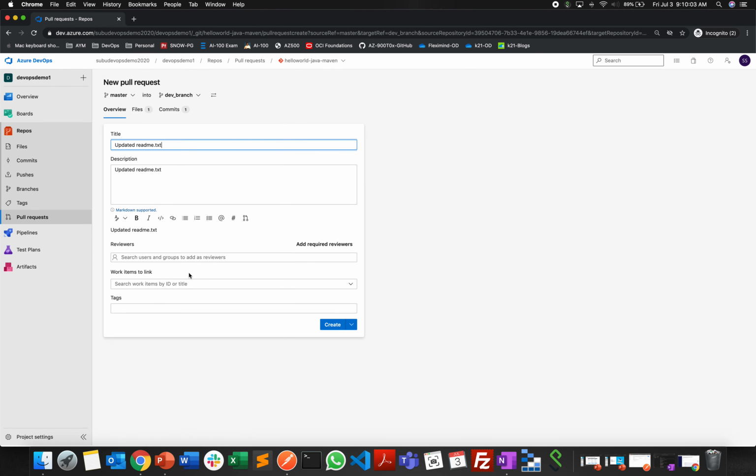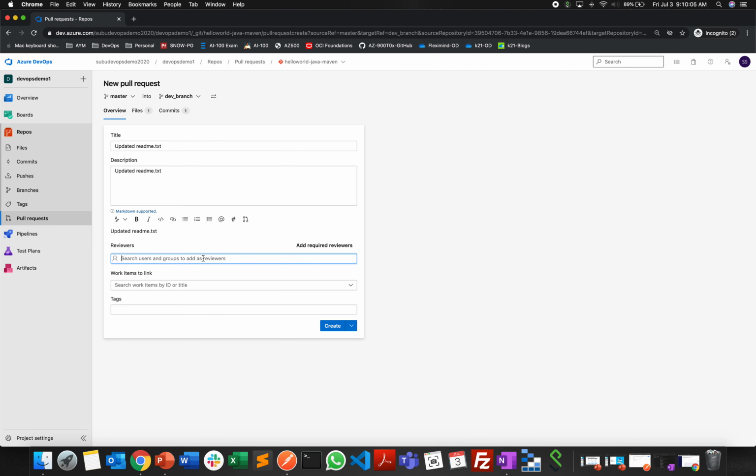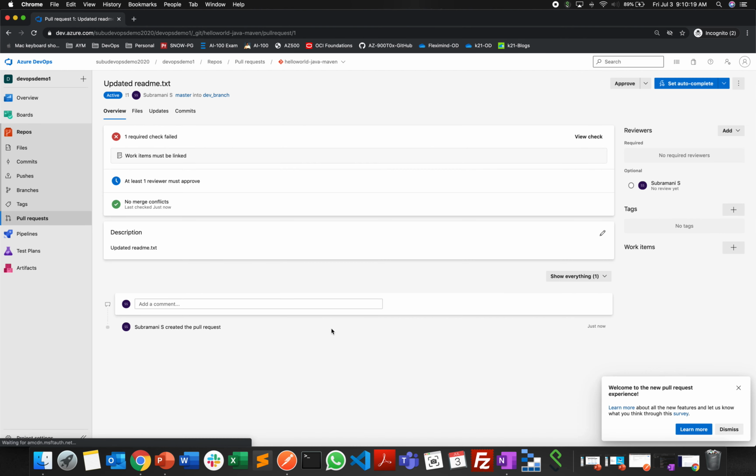Now what happens, I'm just going to add the reviewers. Since I'm the only person over here, I'm just adding my name. And if you remember, on the branching policies I mentioned link a work item. But I am not actually linking a work item over here, and I'm just trying to create it.